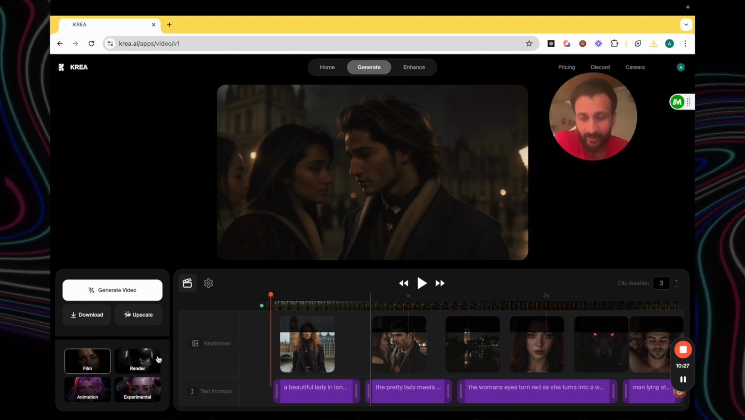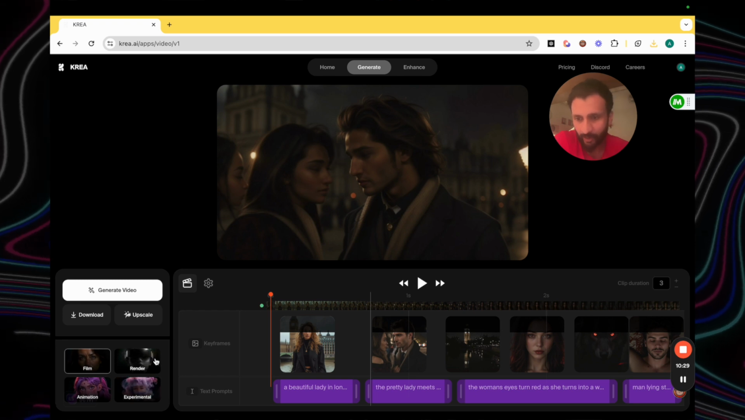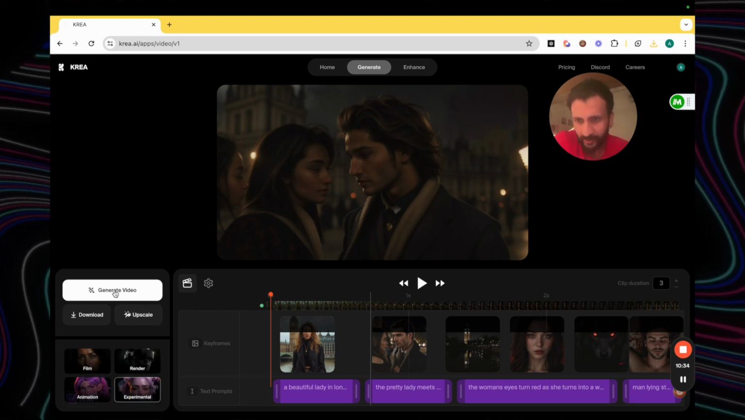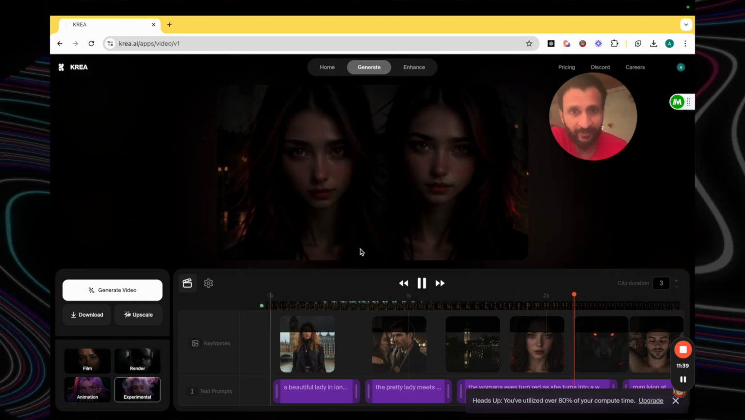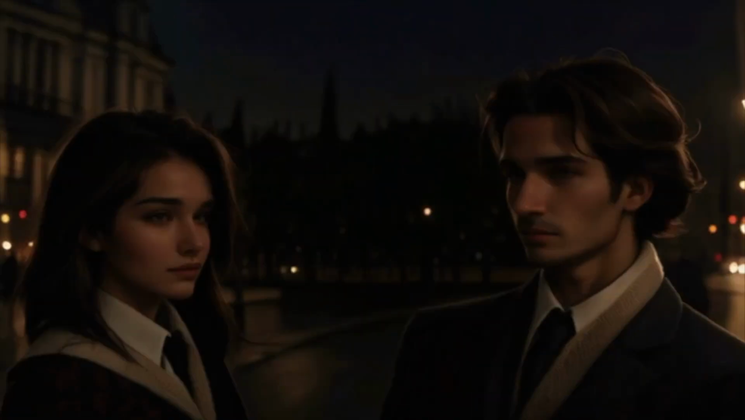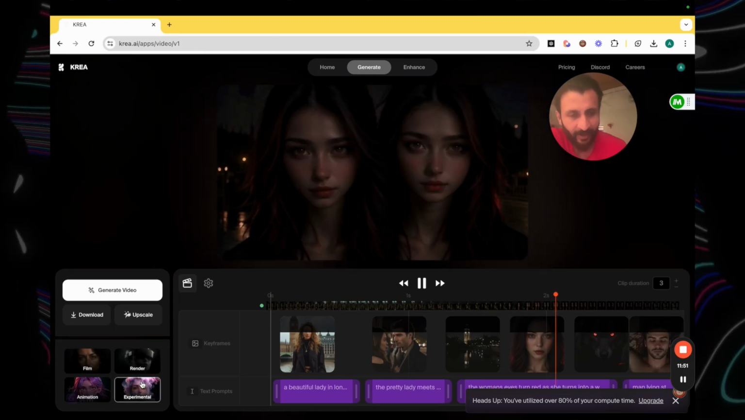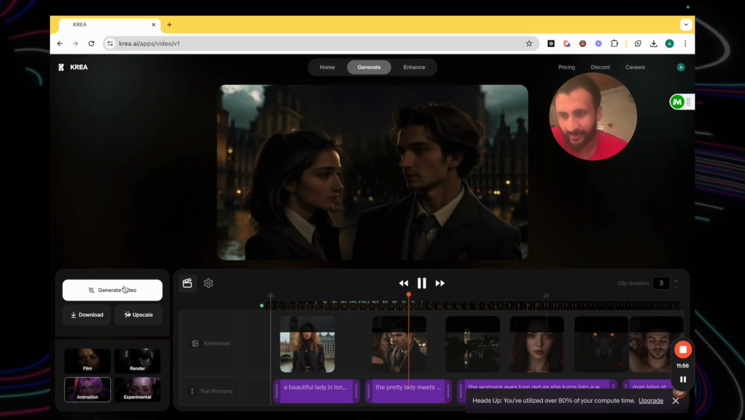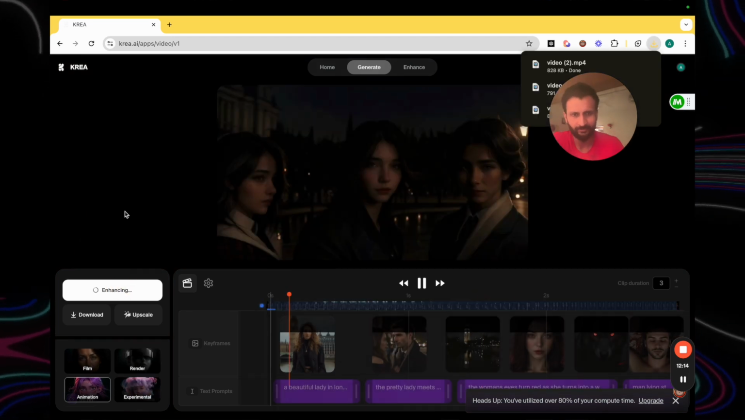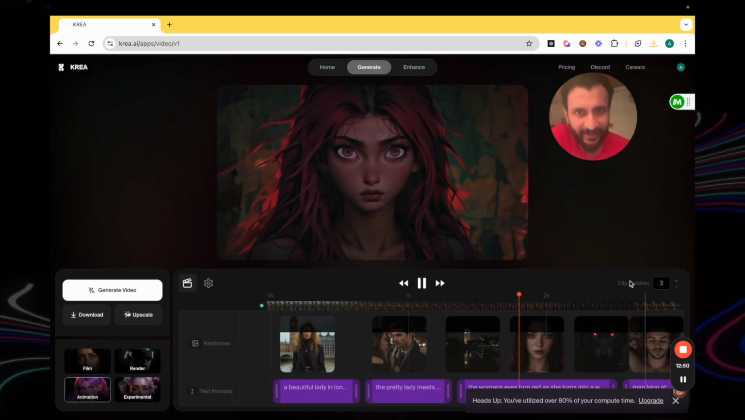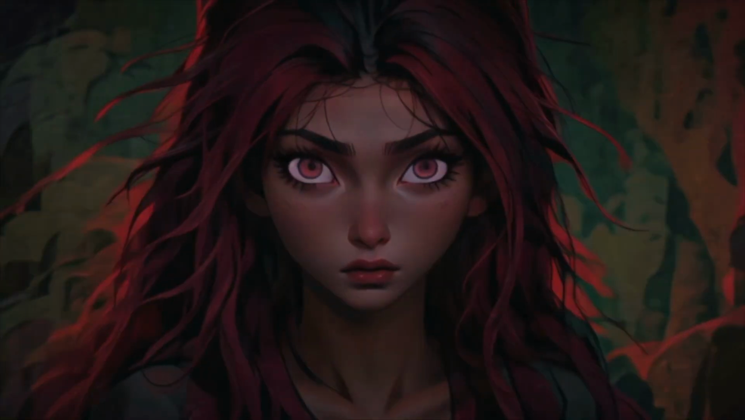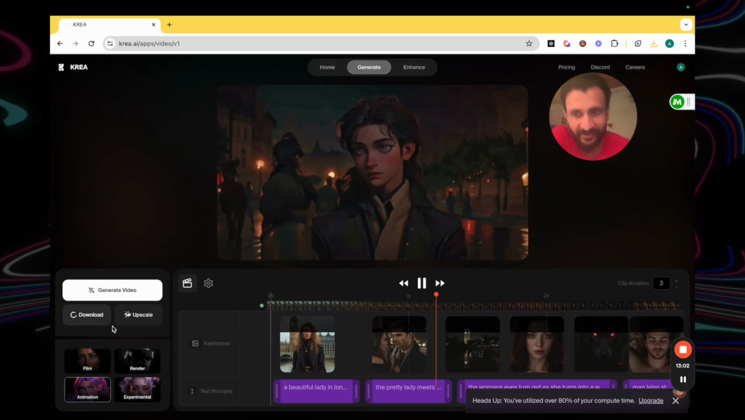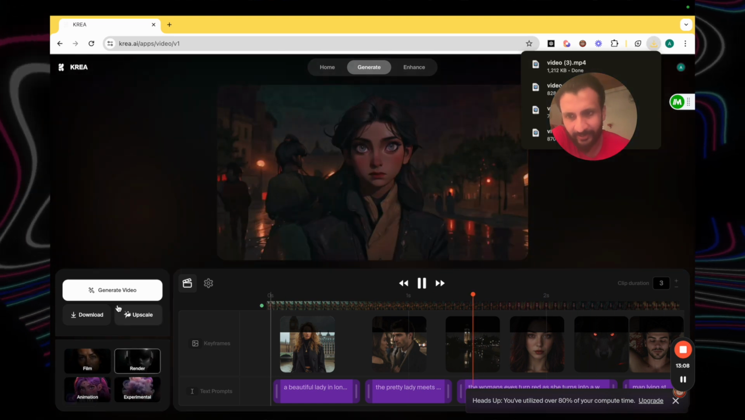Now let's try out another rendition, another style of the same prompt. This time let's check out experimental. I'll click on this, then I'll click on generate video. Let's check out the result from the experimental version. And lastly, let's check out the animation style. I'll click on this and let's click on generate video. And now let's see the result from the animation style. Oh, this is quite good. Let's check out the last one, the render style. I'll come here and click on this and let's click on generate video.